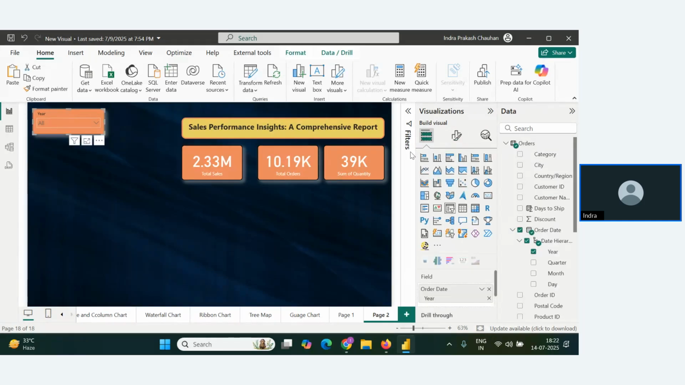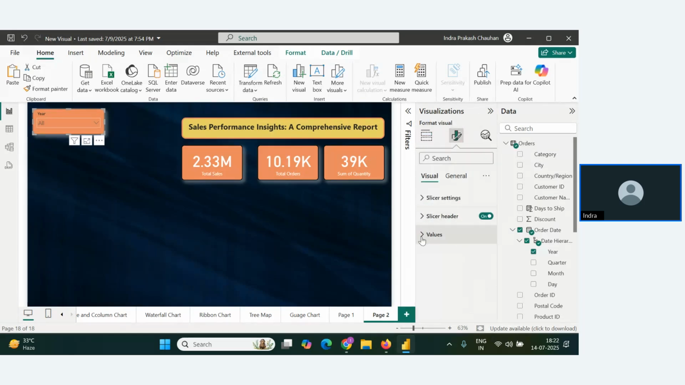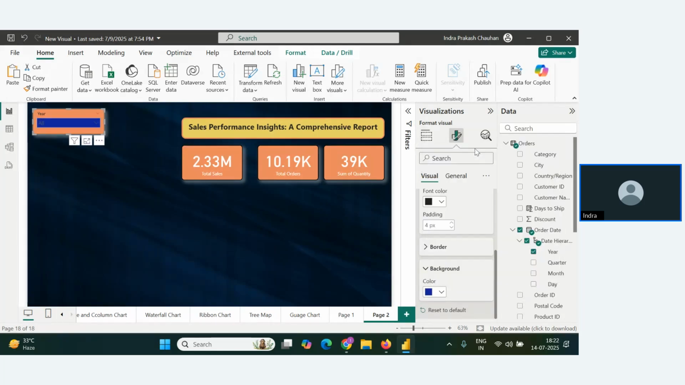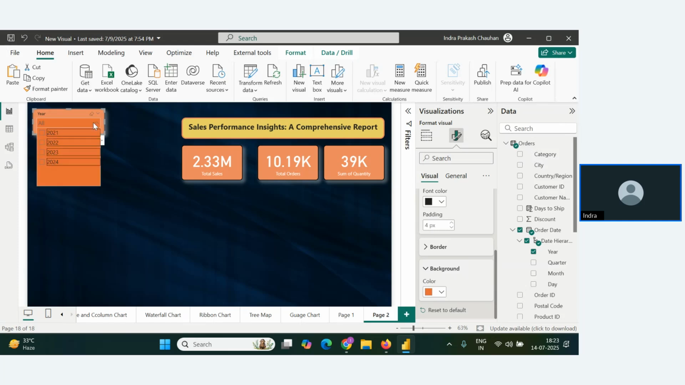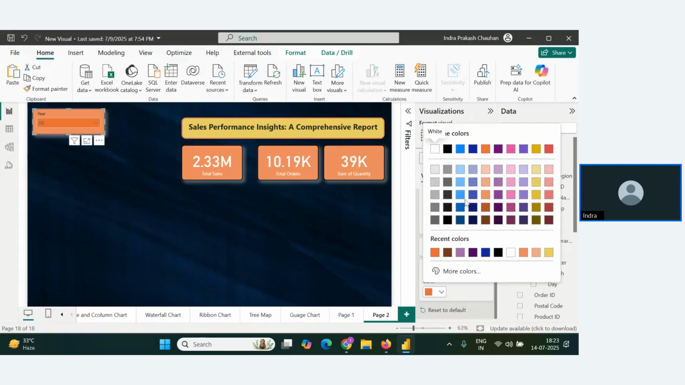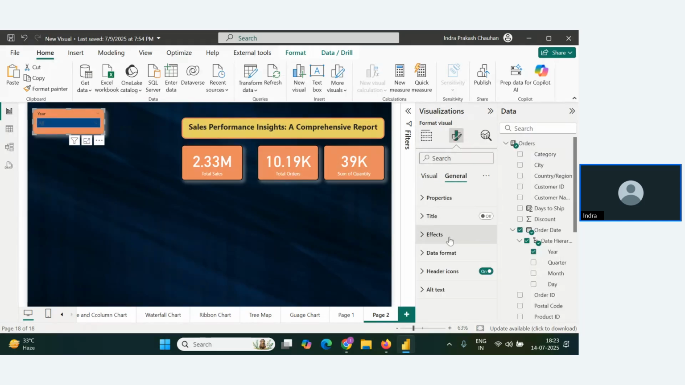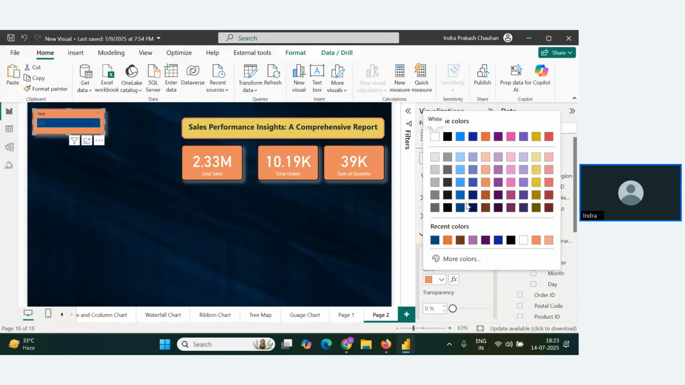Let me again select it. Let me go to the format settings. These things we have already seen, guys, how to format this. Background. Background is no color. Let me select some other color. This color is not looking good. Let's select some other color. Okay, orange color. Let's do one thing. From this, let's make it blue. Looks good. And general also, under the effects, we make this as yellow.